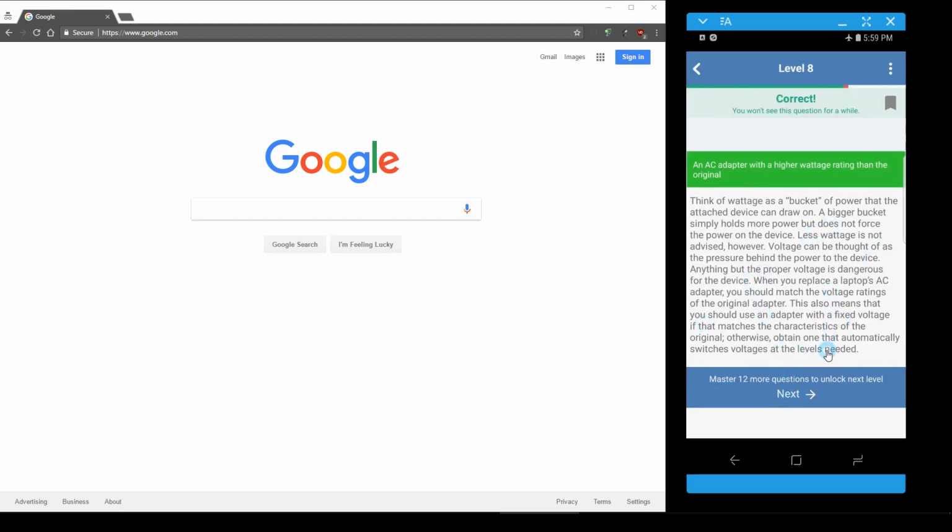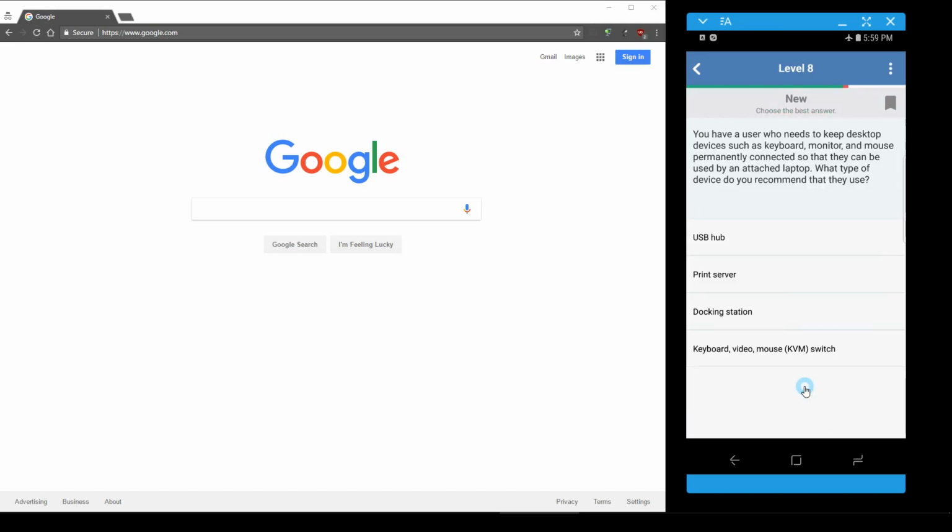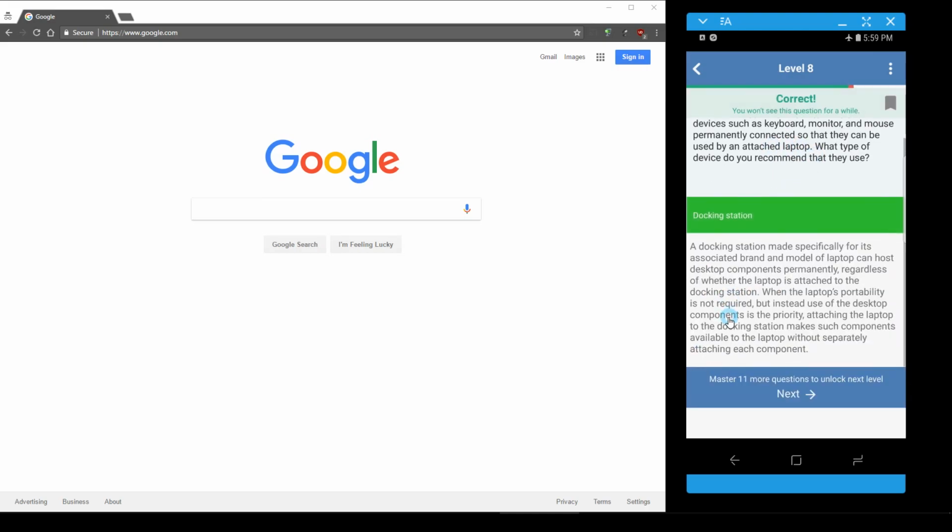So that's some information there describing AC and DC if you want to read that. You have a user who needs to keep desktop devices such as keyboard, monitor, and mouse permanently connected so they can be used by an attached laptop. Which type of device do you recommend that they use? So this would be like a dock, right? So docking station, there you go. The only other thing that I was thinking of was a KVM, but once they said they wanted to be used by an attached laptop, it's a docking station.